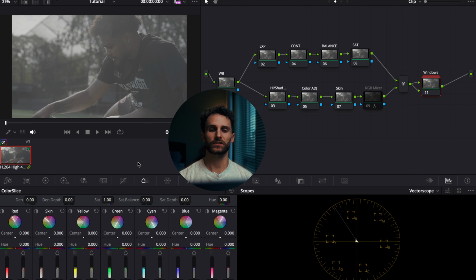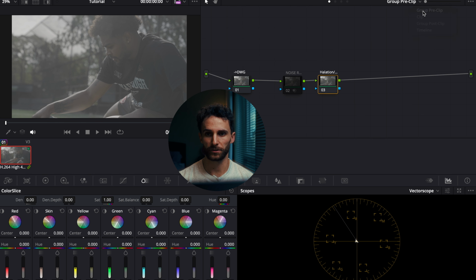And so what that's going to do is give you the opportunity, if you are grading multiple clips, which in most scenarios you probably are, whether it's for a longer form project or something shorter for social media, to create kind of a universal look for all of these clips and then do your individual grades on the clip level. So let's hop on over to our pre-clip group. To do that, you can just click on these dots here, the furthest to the left, or you can do the drop down and do group pre-clip.